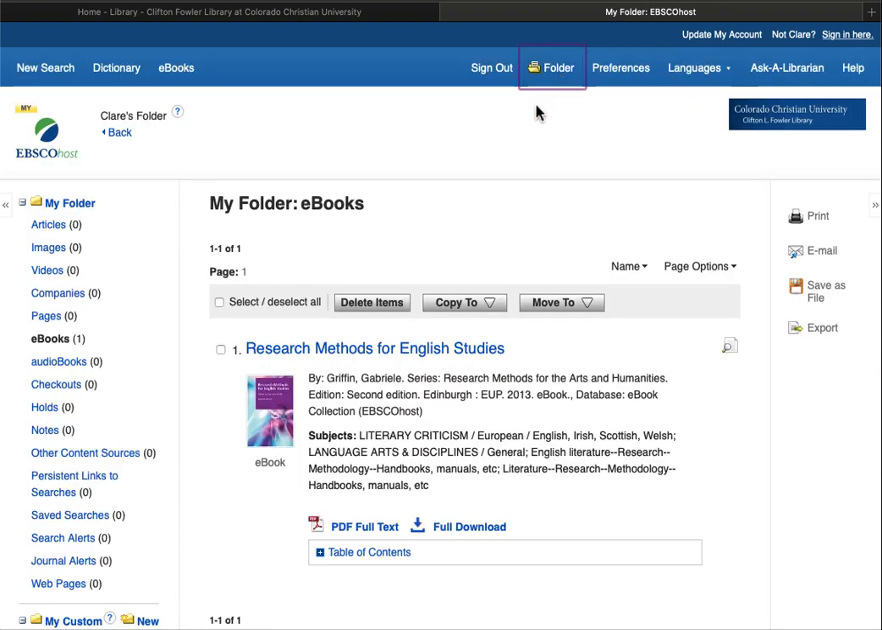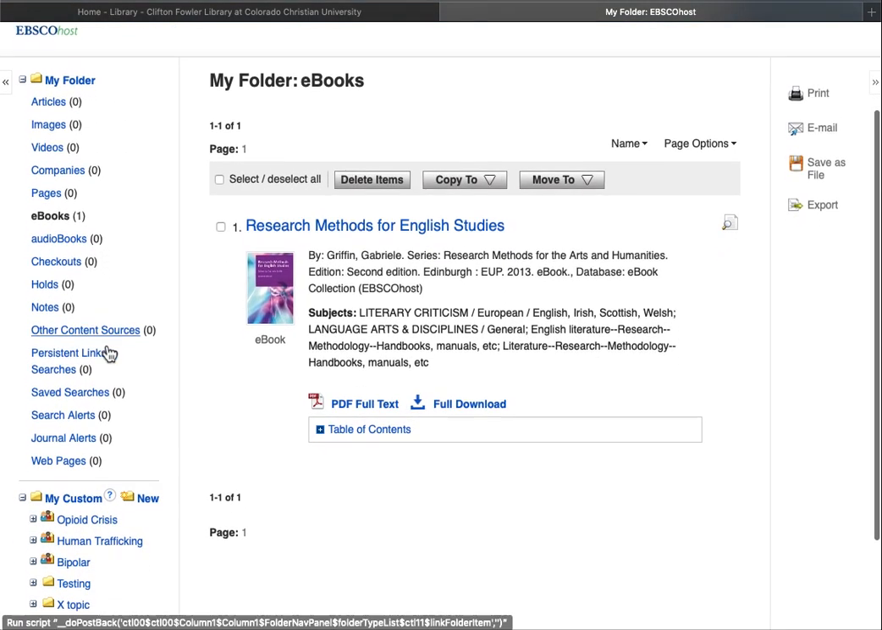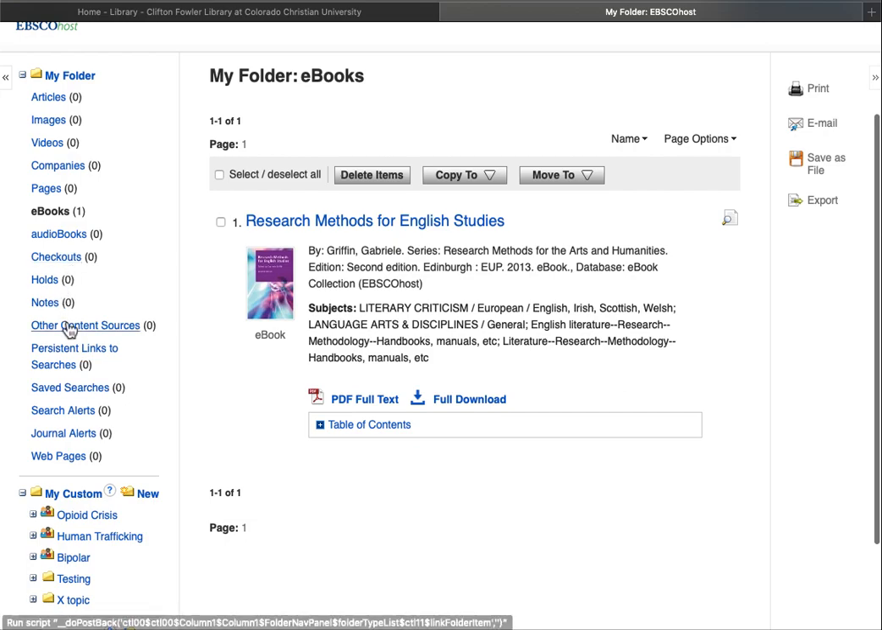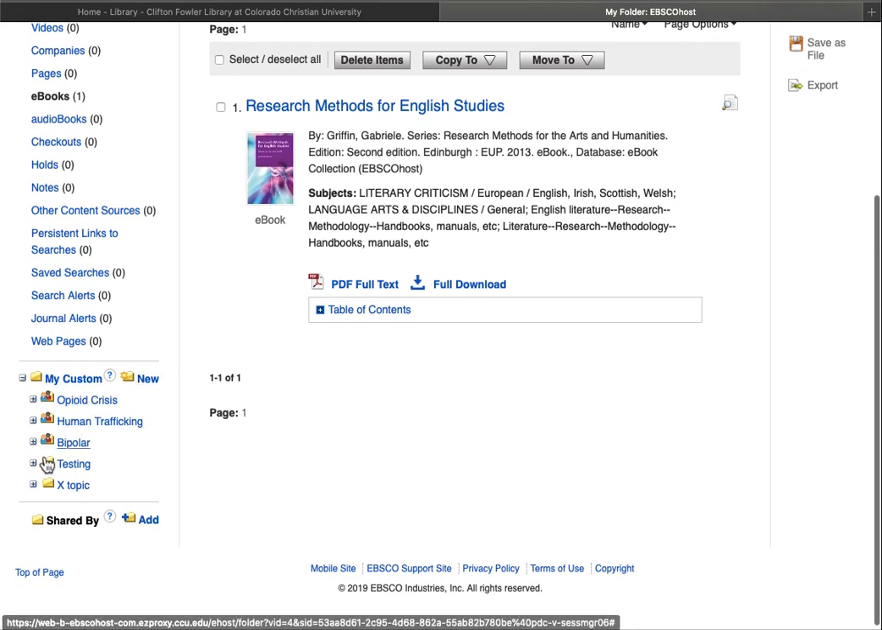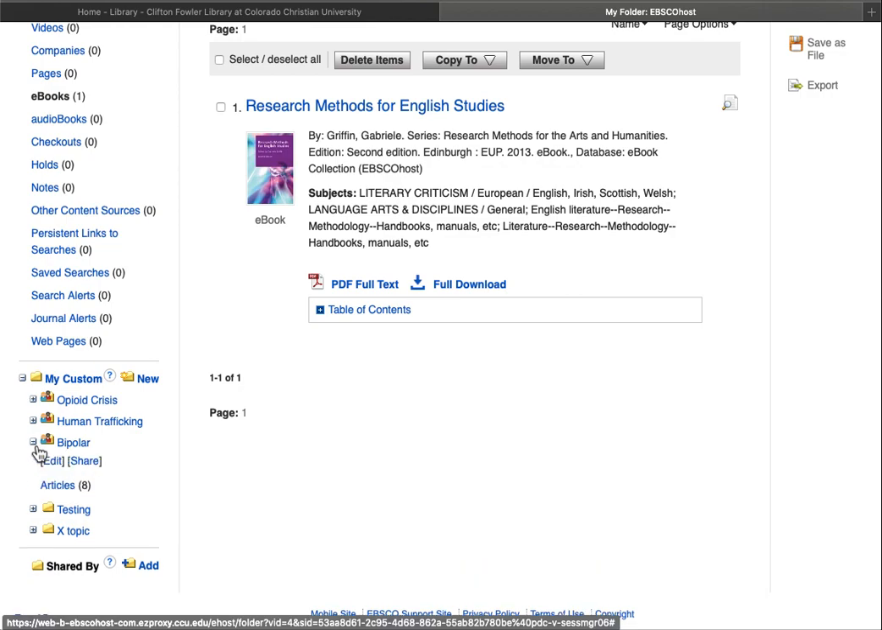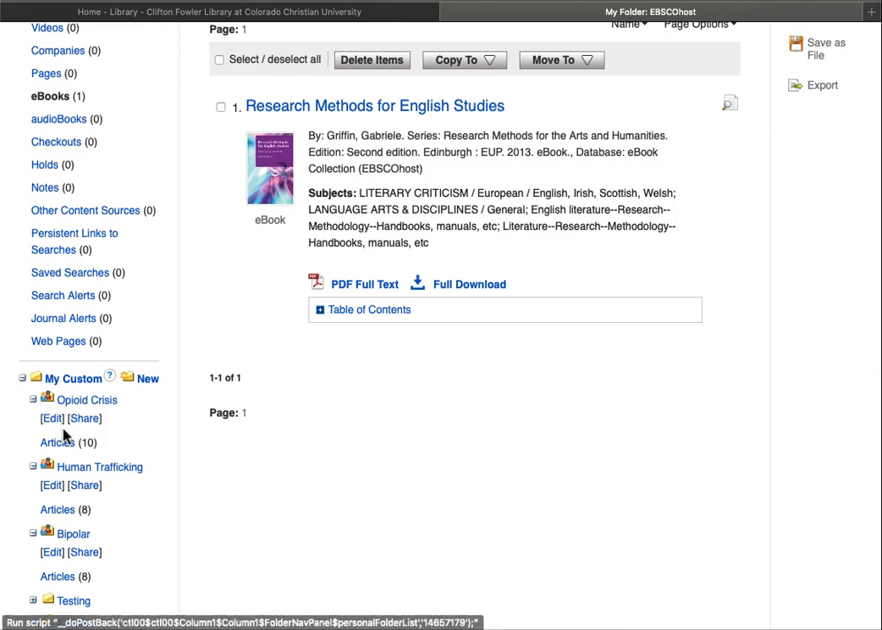So I'm going to go to folders, and there are lots of options here that are created by EBSCOHost. You can see that you can check out books, you can look for notes, you can find images and articles. There's a book I have saved. But what I do is I come down here to custom, and you can see already that I have several fake ones that I've made and several that I have from previous student work. If I click on the plus sign, you can see that I can edit it or share it, and that I have a number of articles already saved under each of these topics. It's handy because I can share that with any student by just clicking on that button.